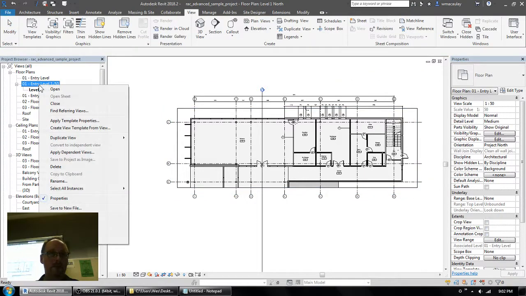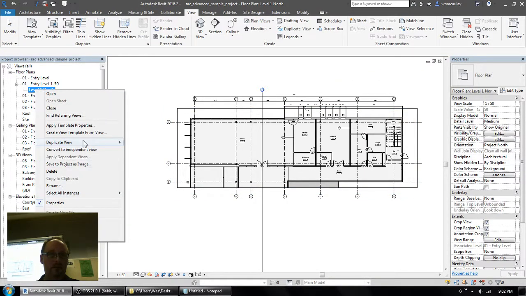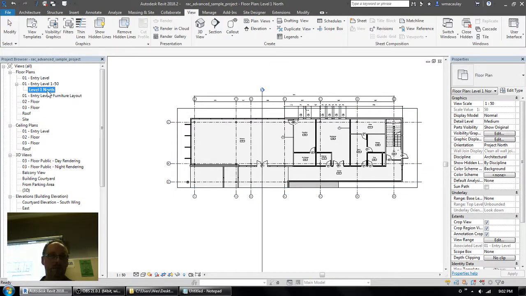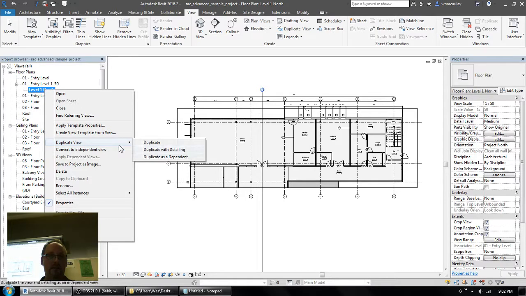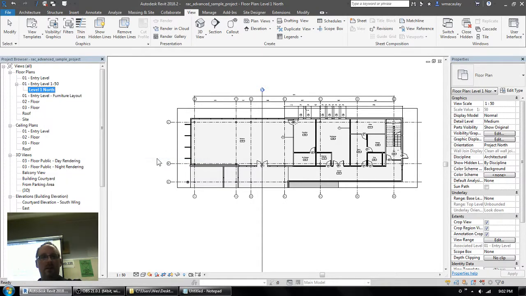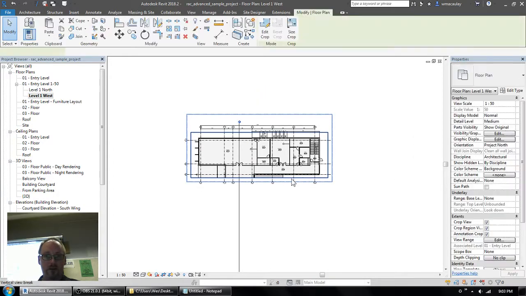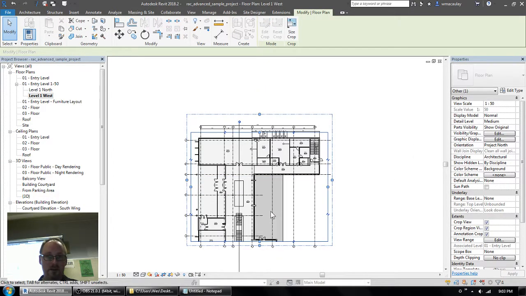So I'm going to make another, actually here I can duplicate a dependent as a dependent. Now what happens if you take a dependent view, a child view, and make it a dependent? Well, it's not going to add that extra level down. When you duplicate a child view as a dependent, it just becomes another dependent view on the master. So this one I'm going to call level 1 west. So what I'm going to do with this one is I'm going to adjust its crop region here.